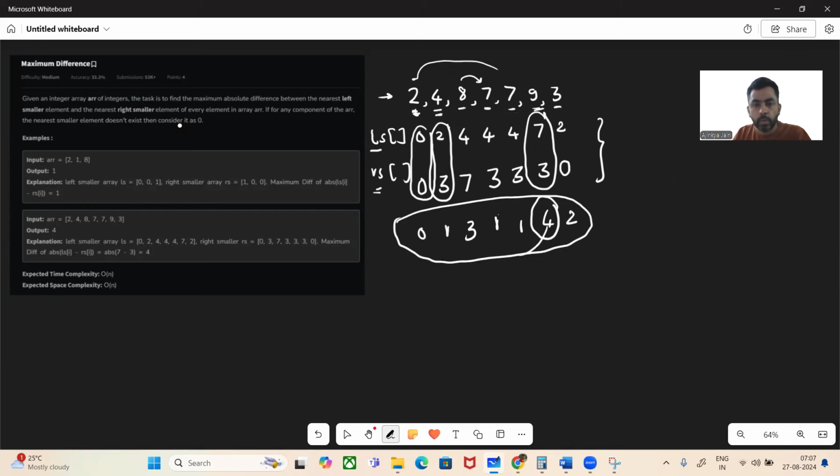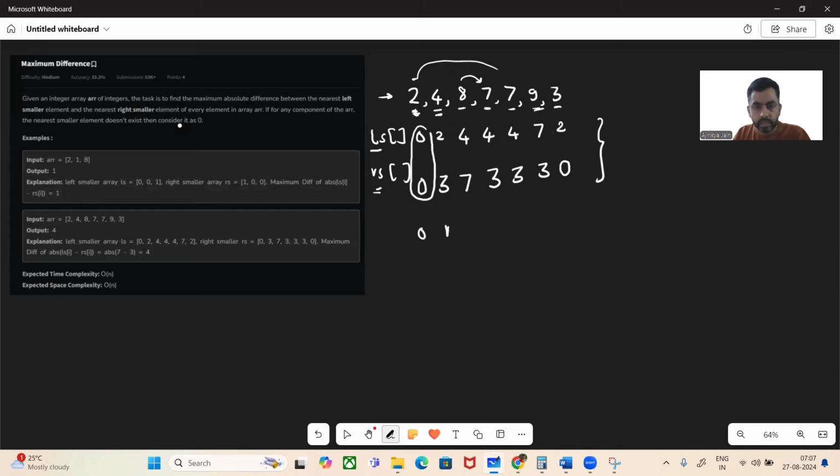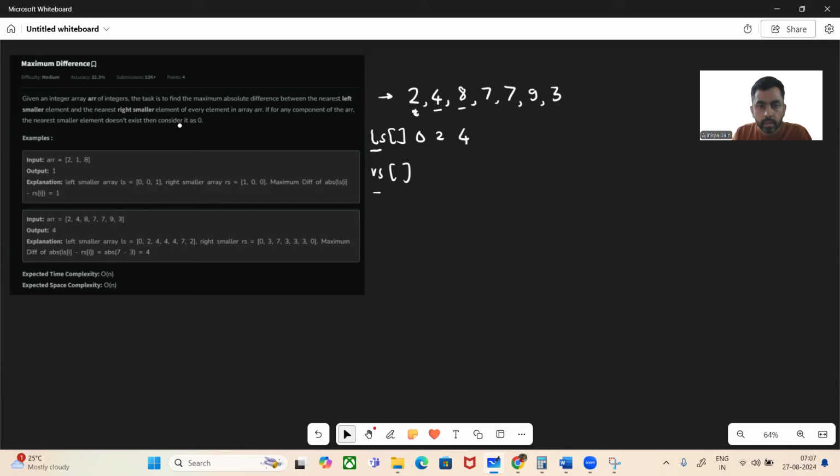Okay, so definitely there is an optimized approach. What we can do basically is we can have a stack. Okay, so let's start. Here let's have a stack and we'll have these two arrays.